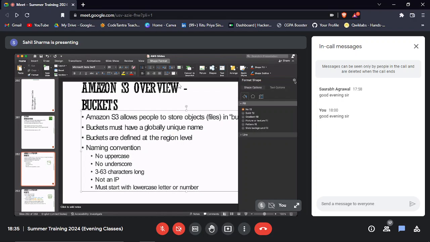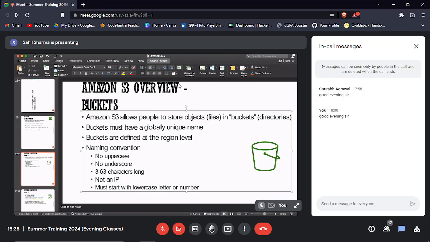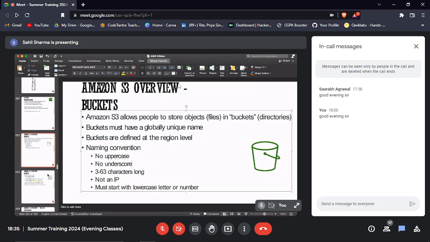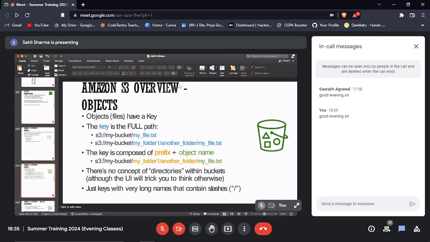Okay, so the naming convention: no uppercase, no underscore, 3 to 63 characters long, and it cannot be an IP address. It must start with a lowercase letter or a number. So these are some rules and regulations that need to be kept in mind for creating the bucket.